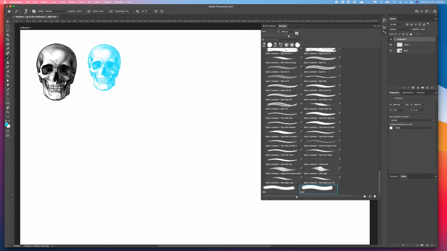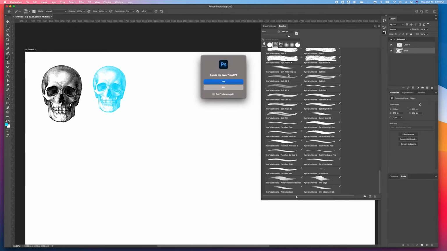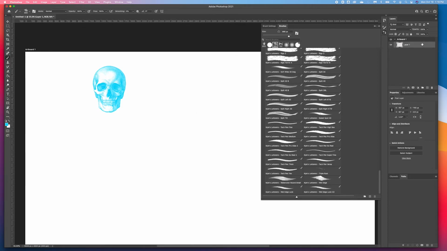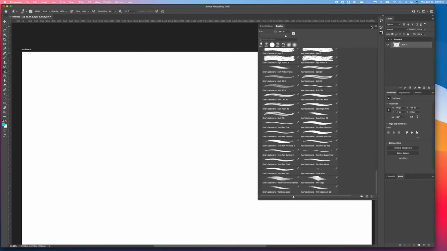So I'm going to go down here and just trash these two brushes because they don't really do anything for me. Well, I guess I could have kept the skull, but I'm going to go ahead and just delete the skull. And I'm going to erase this out of layer 1. Look, I erased the skull with the skull brush. My goodness. Okay.